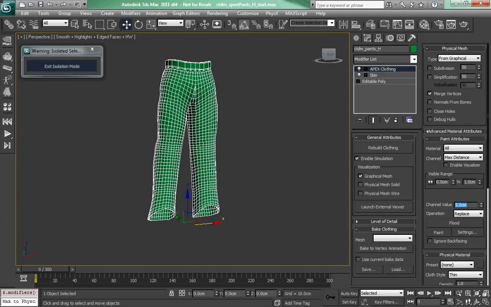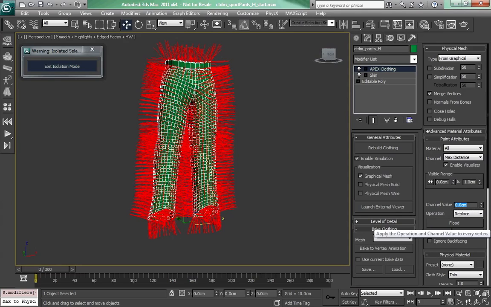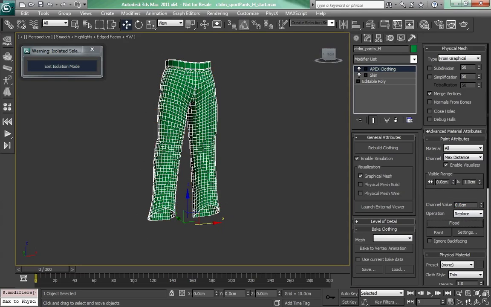Now what we want to do is adjust our max distance. So let's turn our max distance visualizer on, and we can see that we've got some default value there. So we want to give ourselves a clean slate, so we'll set it to zero and flood it.